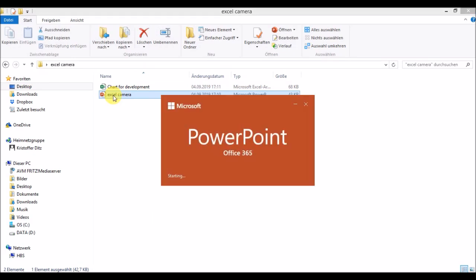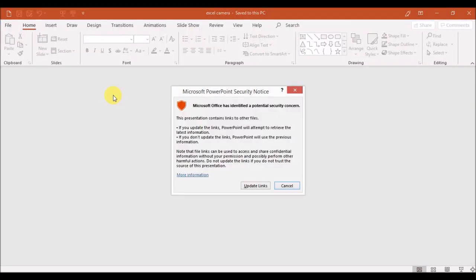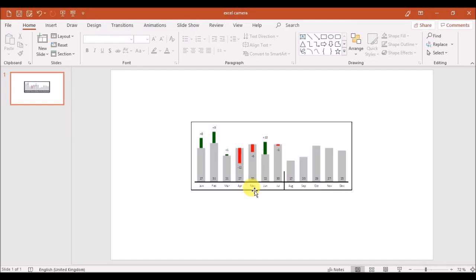Double click. And then PowerPoint asks us for update links, yes. And you see we have positive deviations here. That's the trick with the Excel camera.